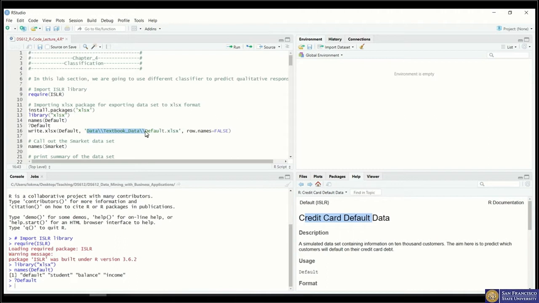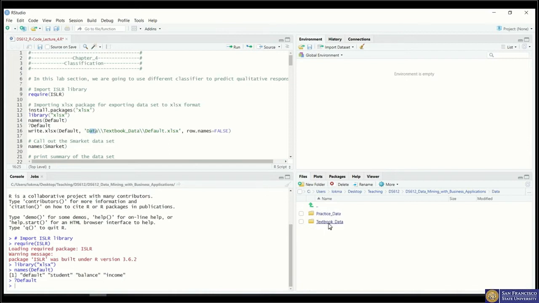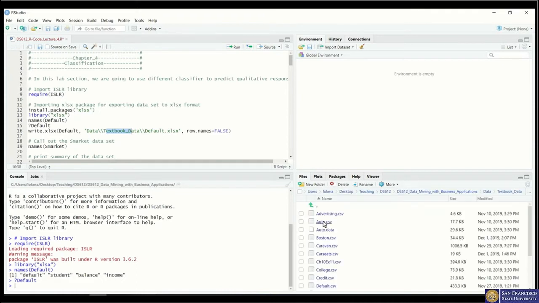But for now, I'm going to say I want to save this to a path here. Since we are in the project folder, the Git repository folder, you have this data folder here. That's why I call it data here. So it goes into the data folder. Within the data folder, there are two folders, textbook data and practice data. I choose to go to the textbook data, and then I would like to save this file as default.xlsx.